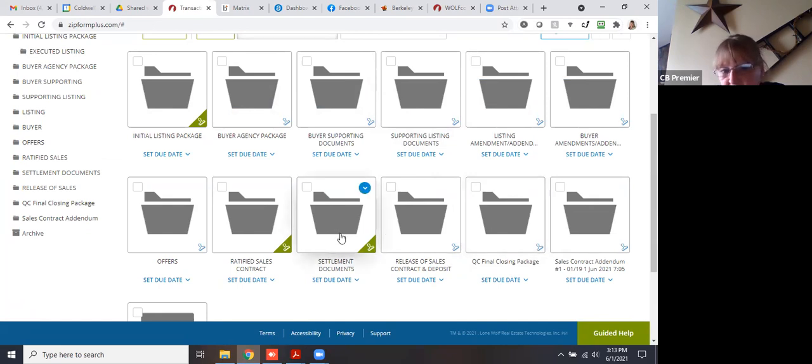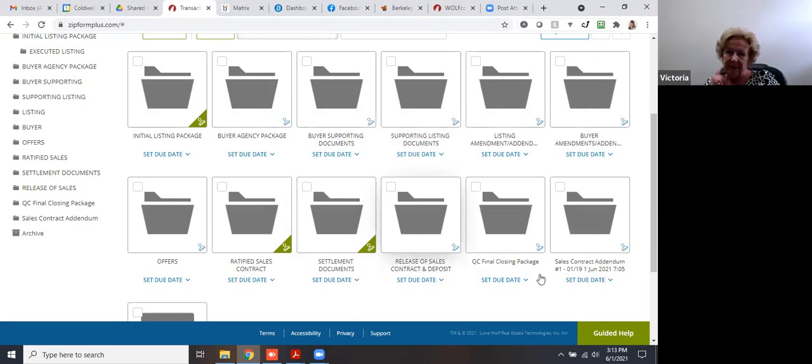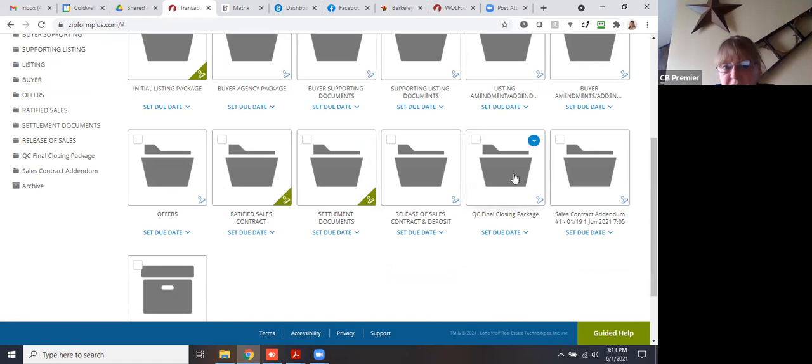Just because your settlement documents may be green doesn't mean that it's been submitted to accounting yet. That just means, yep, you've submitted everything that's required and everything looks good. They have approved those. The QC final closing package is the trigger, when you get that email notification that everything has been reviewed and approved, and now it has been sent to accounting for payment. Okay.